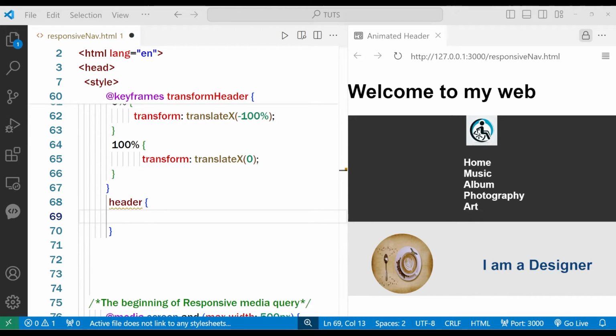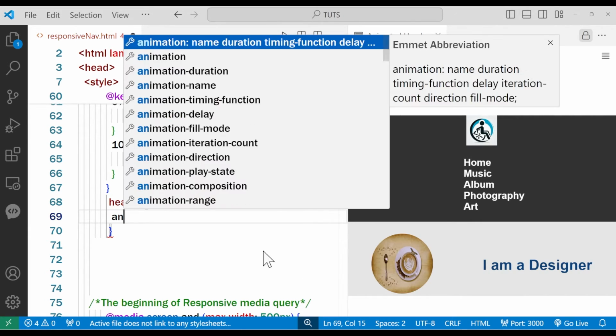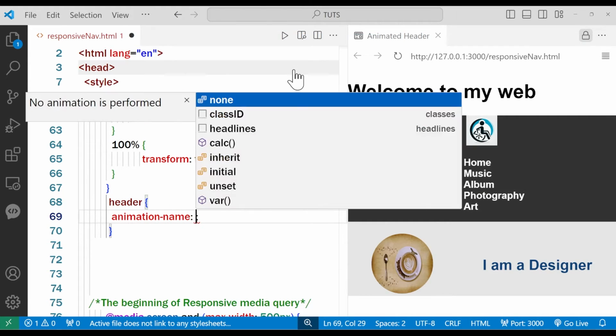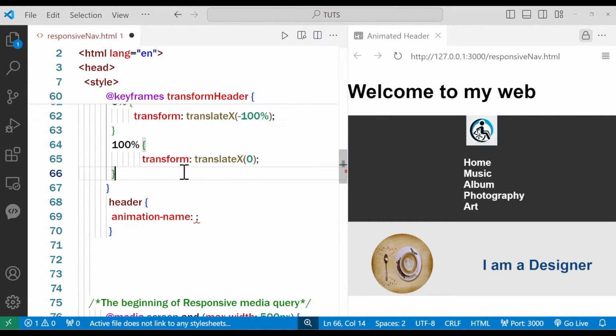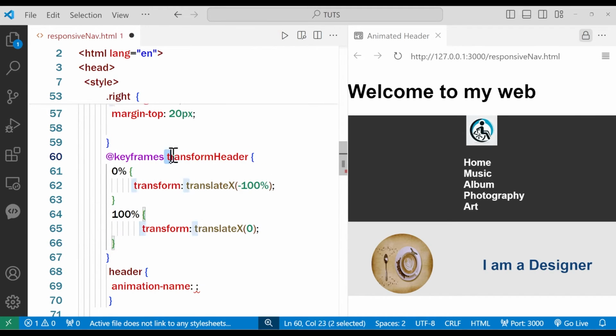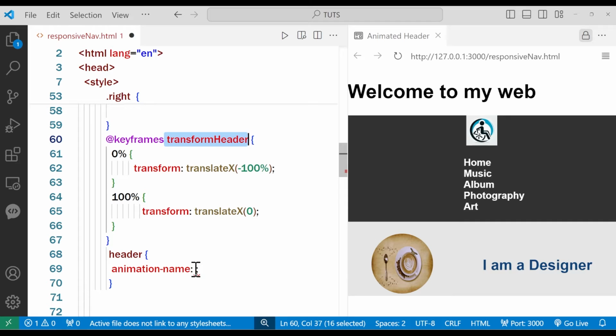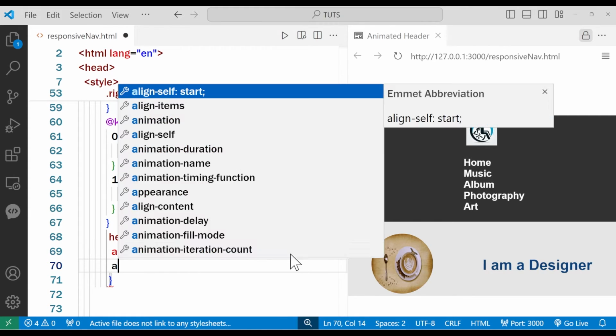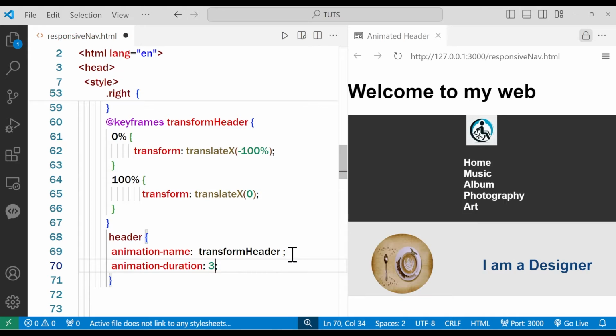I have my header selected, and we are going to use the word animation. Right here you see on VS Code, you can use these one by one, for example, animation-name, and then I can add the animation name here, which is transform header. Then we can say what should happen. Animation-duration, I can say 3 seconds. Now when you add this, it's going to work and it will come in 3 seconds.